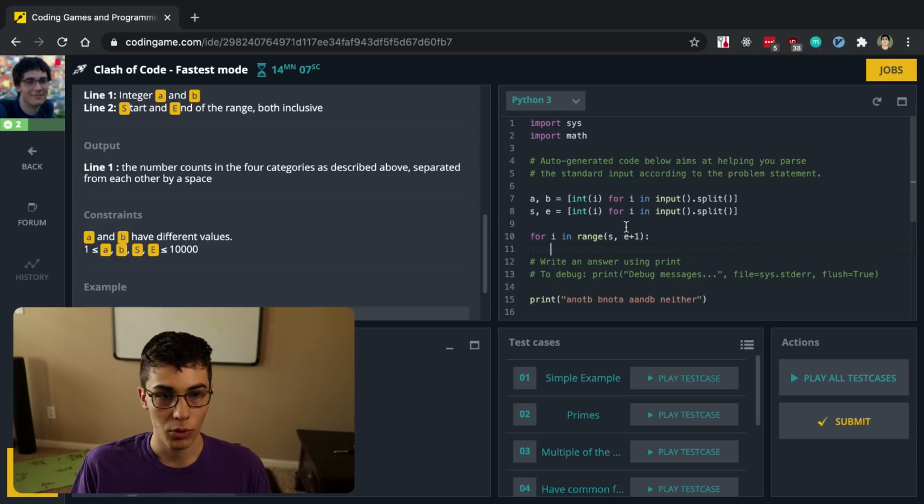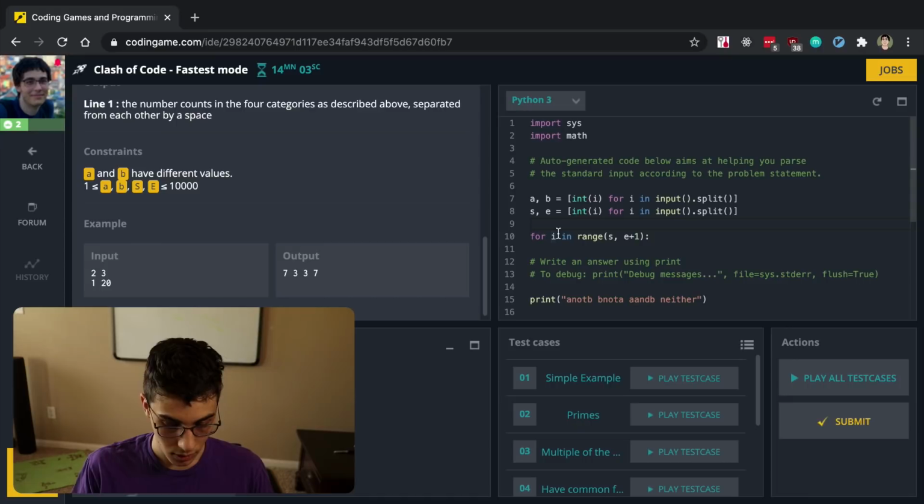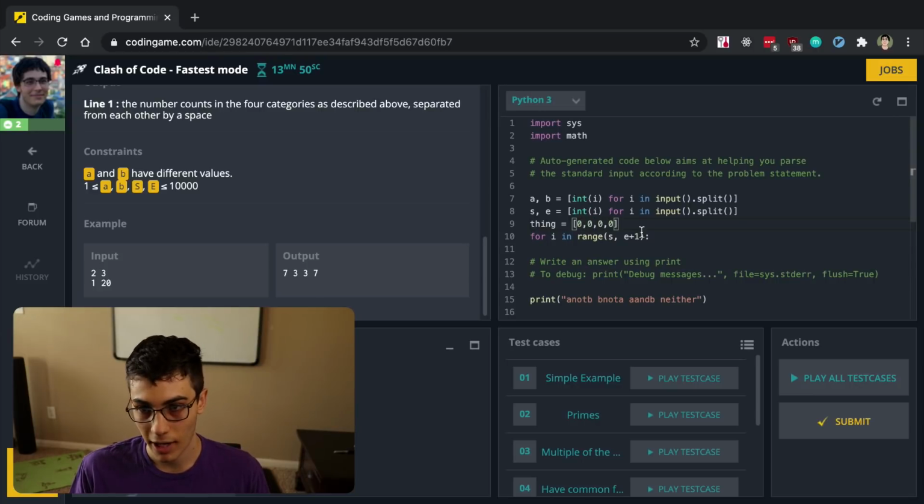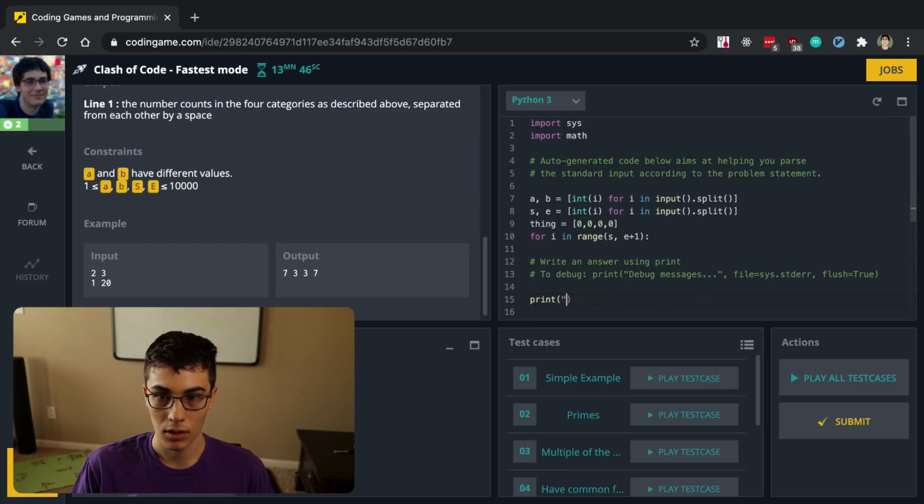So we're going to just go through the range here, and then we have group. Okay. Thing equals 0 0 0 0 0 0. So this is our output, and then we're just going to print thing, and then we're just going to join it by a space here. This one is going to be like that, and then here we're just going to have a bunch of if statements.